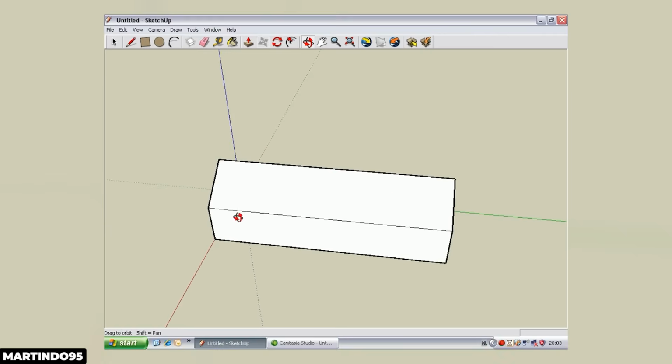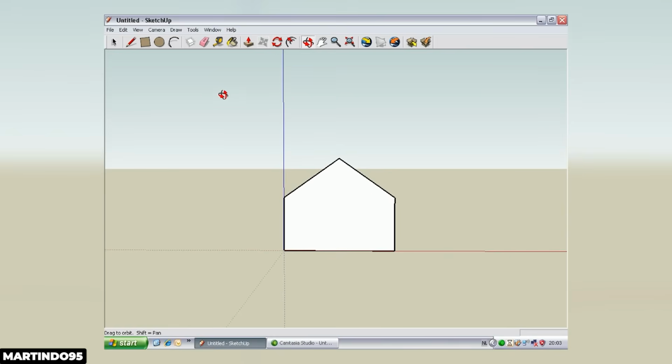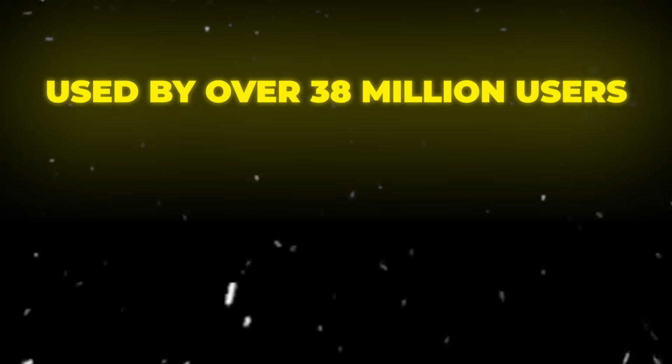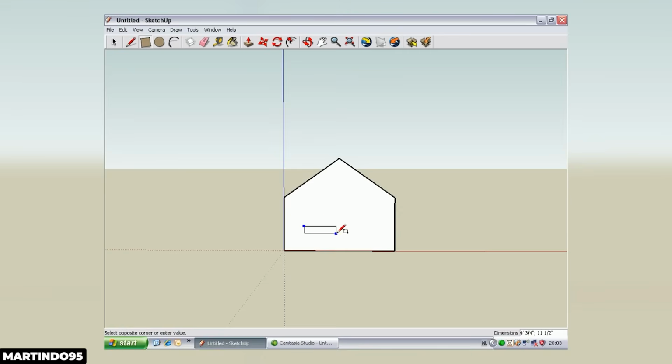So this mass influx of casual users meant that by the late 2000s, SketchUp wasn't just popular in architecture, it was the world's most popular 3D design tool overall, used by over 38 million users worldwide. For many of these users, Google SketchUp was their first exposure to 3D modeling.